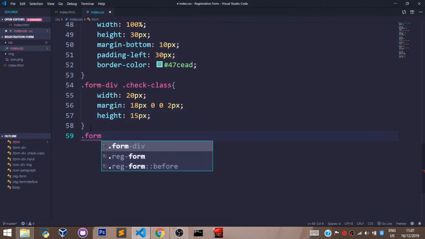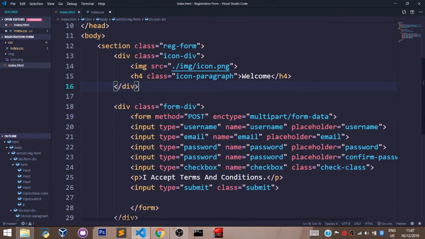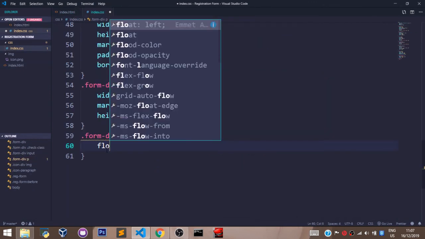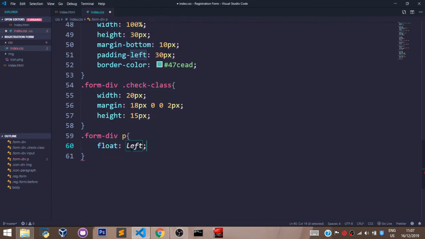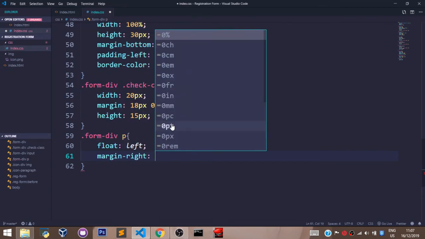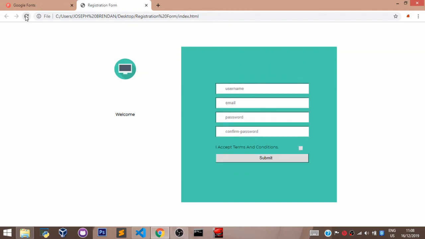The next selector will be the form div paragraph tag. So let's head back to our HTML file to see the paragraph tag in the form div. And this is the paragraph tag. I accept terms and conditions. So let's style this by setting the float property to left and giving it a margin right property of 60px. Now let's go back to our browser, refresh to see what we have.